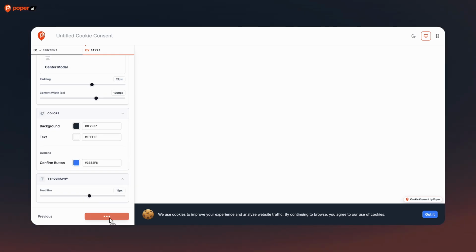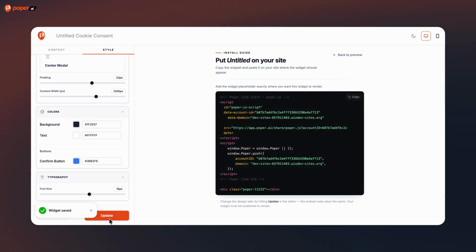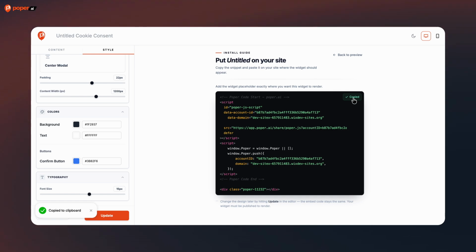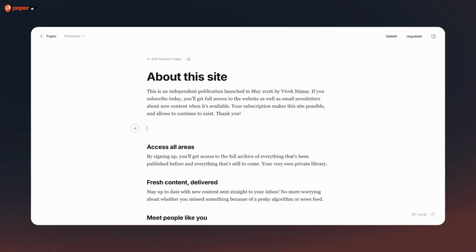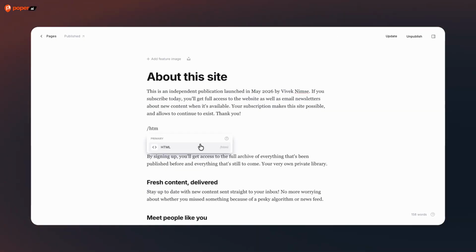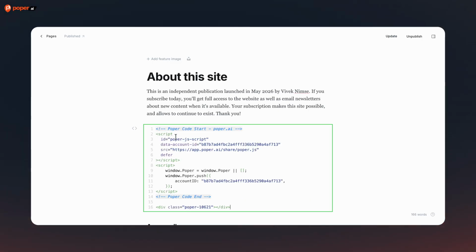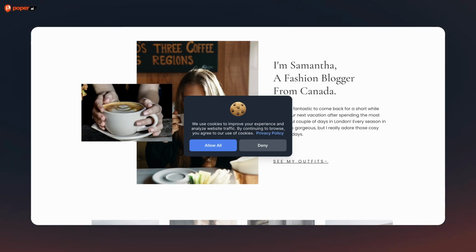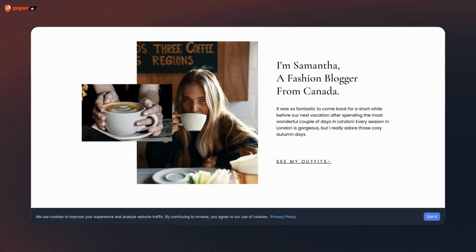Once you're happy with the customization, click Publish Widget. After that, the installation code will appear. Copy the code and go to your Ghost editor. Inside the editor, add HTML block and then paste the installation code in the content. After that, click on Update. Once your website is live, refresh the page and your widget will appear successfully.